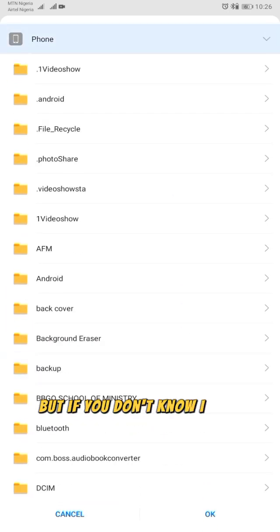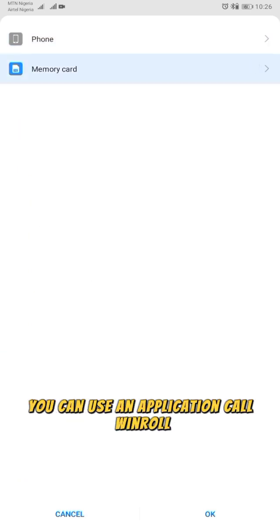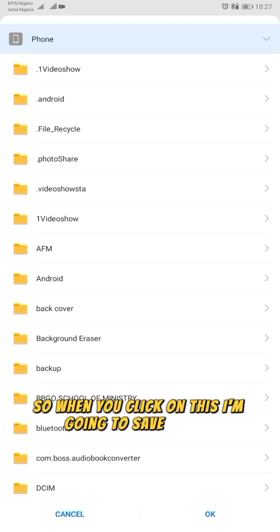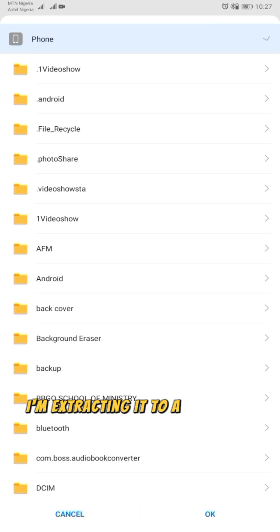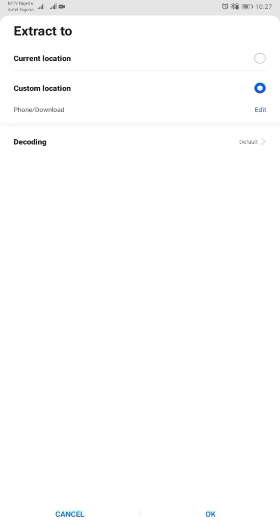But if you don't know, I will make sure I show you how you can use an application called WinRAR to extract at the end of the tutorial. So when you click on this, I'm going to save my file. I'm extracting it to a folder called download here. Then I'll click OK.